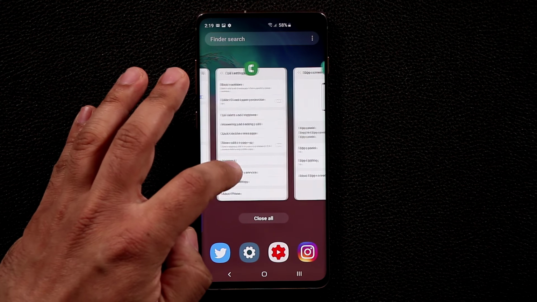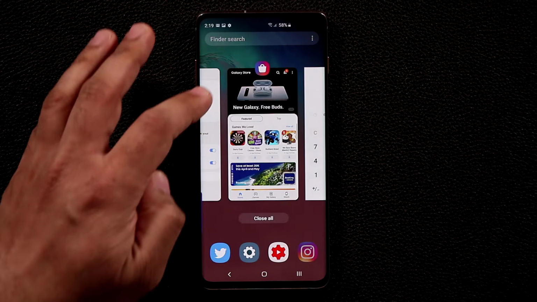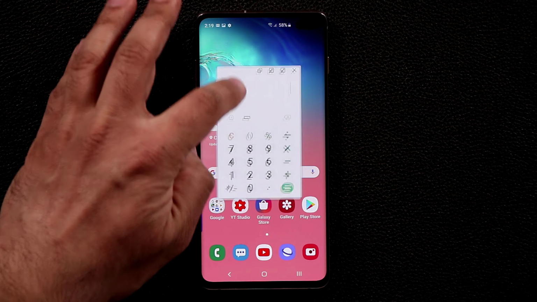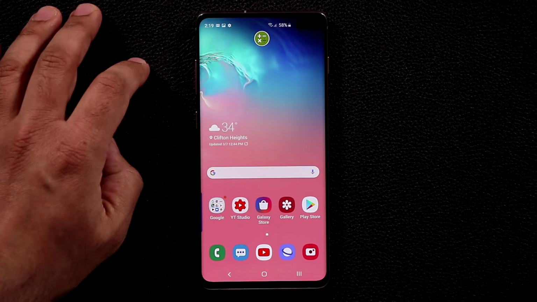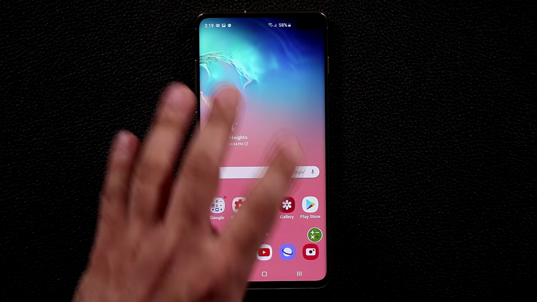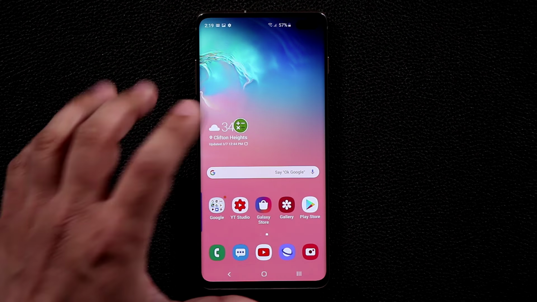So let me do that with something like the calculator app. So I can tap on here, tap over here, tap on this, and it's going to give me a pop-up window that I can also minimize and put anywhere on the screen that I want. I can do something else over here, and then I can tap this, do a quick calculation, put it down there anywhere I want, and we're good to go.